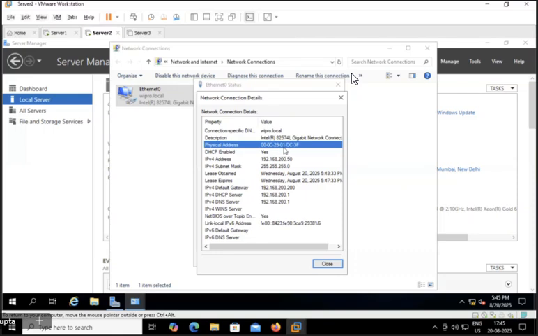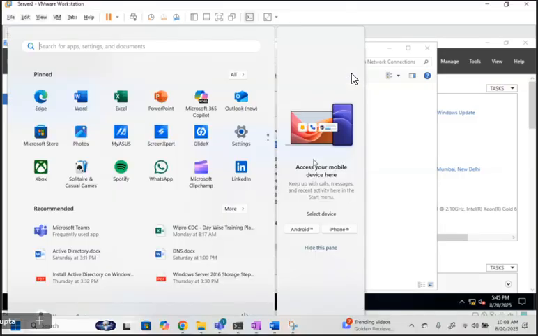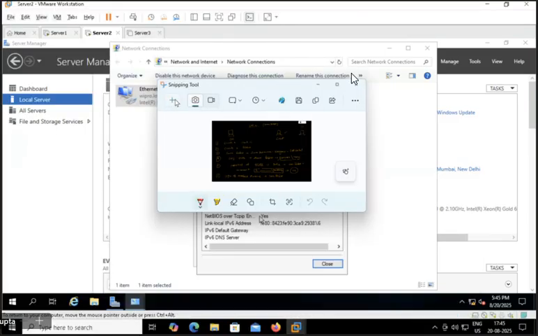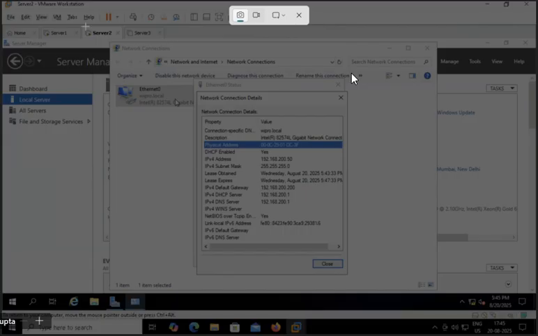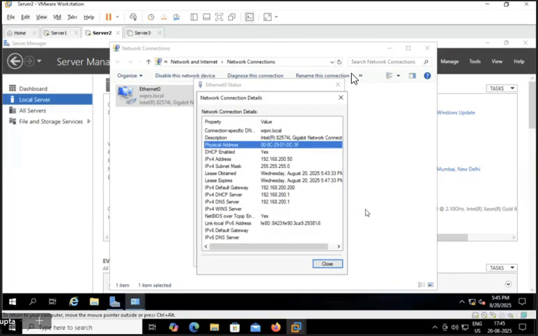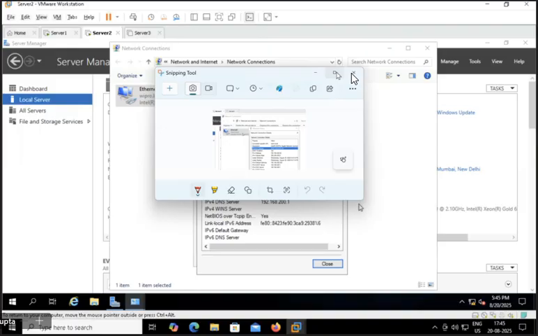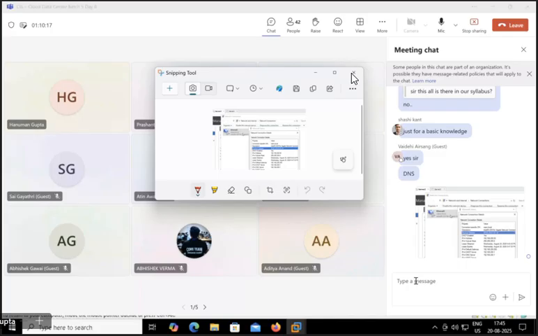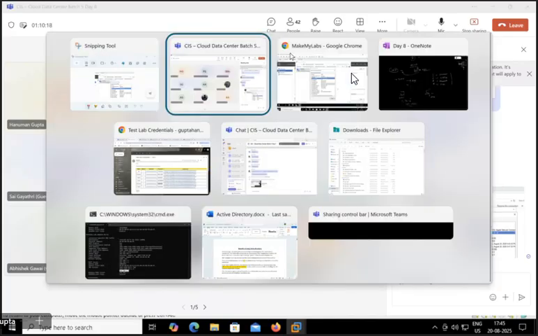So this is the MAC address ending in 1DC3F. Let me pick a screenshot of my MAC address, this is my server 2 MAC address. I'll put it in the chat. I am expecting you guys to help me with the MAC address, because I cannot read that.